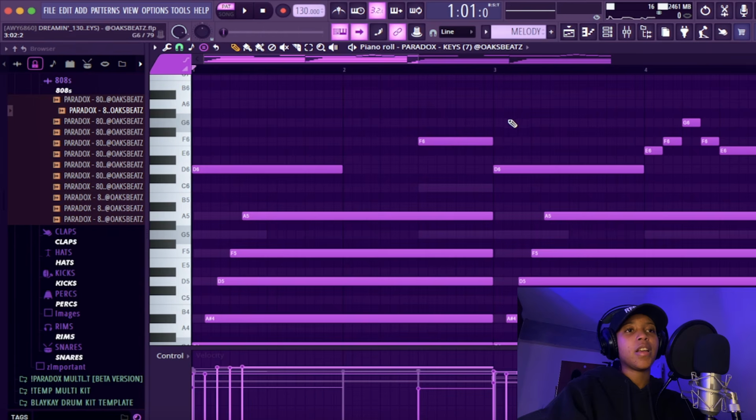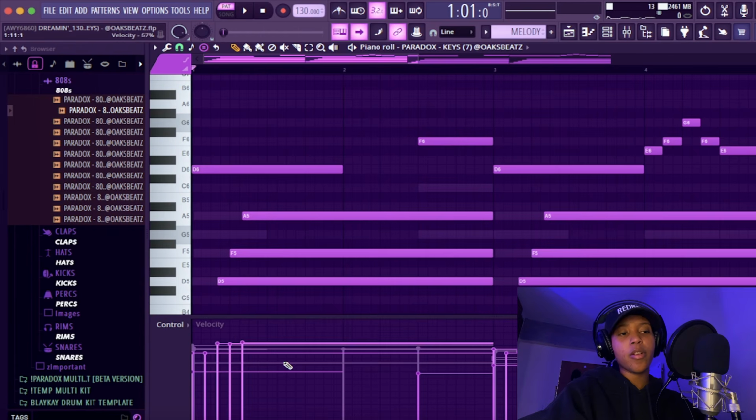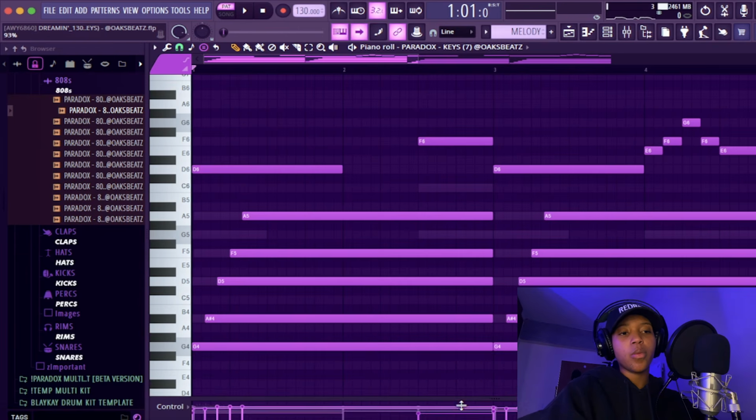Beautiful, right? And then, as you can see, I played around with the velocities. I think it's super important, especially when you're dealing with something like a key, piano, Rhodes. Very important to play around with velocity.